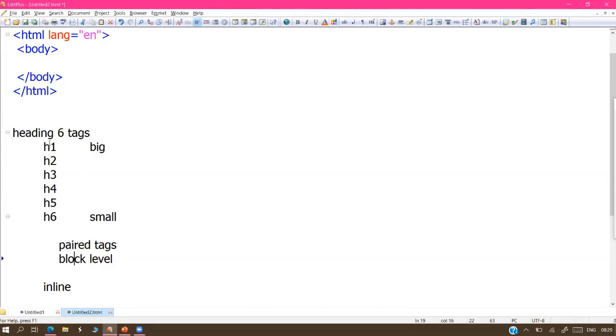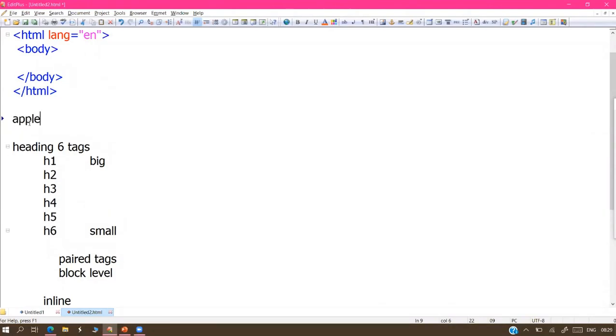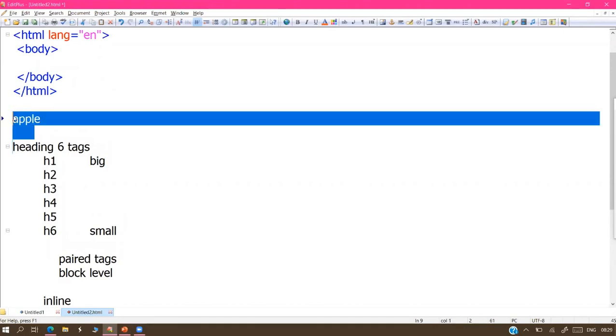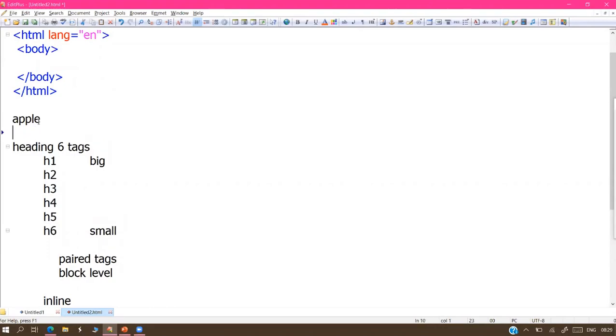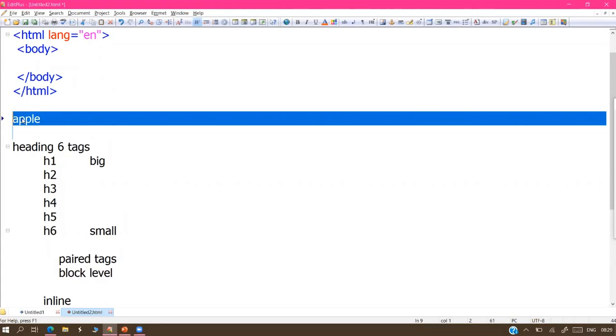What happens with block level elements, sir? Just for your idea, I am writing some apple here. Now, if you see this, the complete line is selected. I am selecting this one, and the total line is selected. This is a block level element. Even if I have one letter or two letters, I am occupying the total line. This is block level.